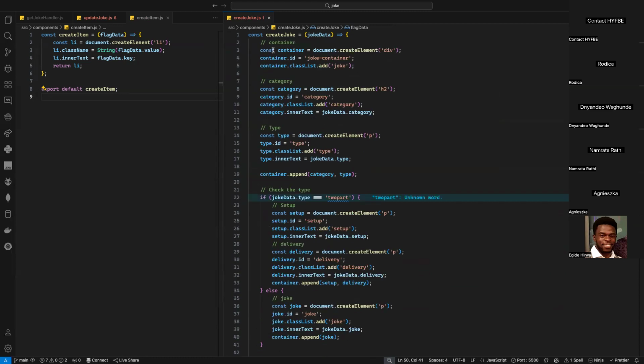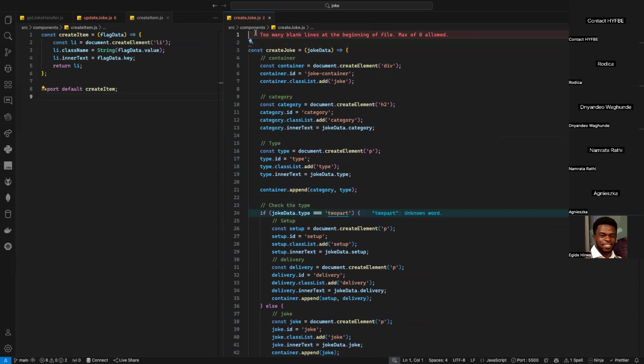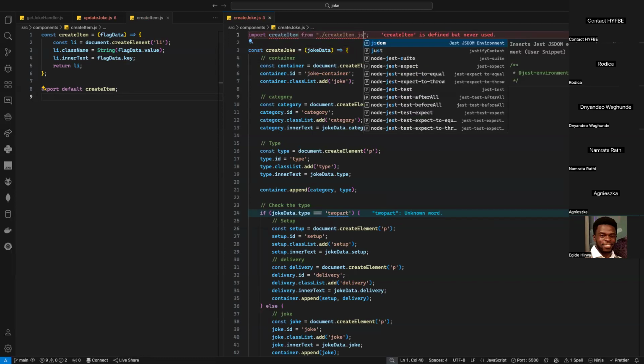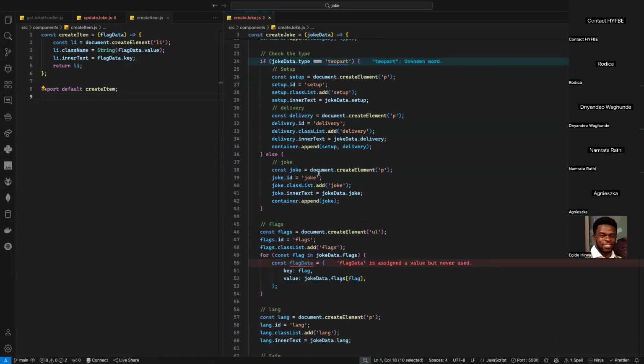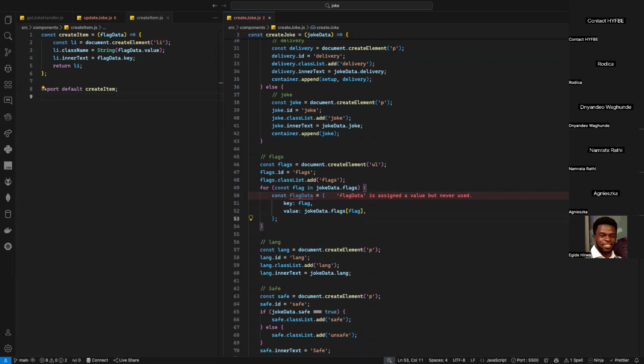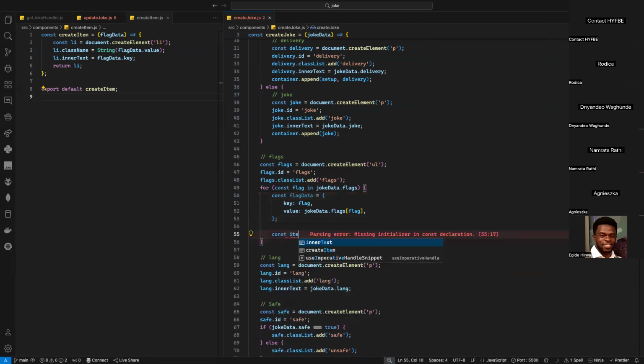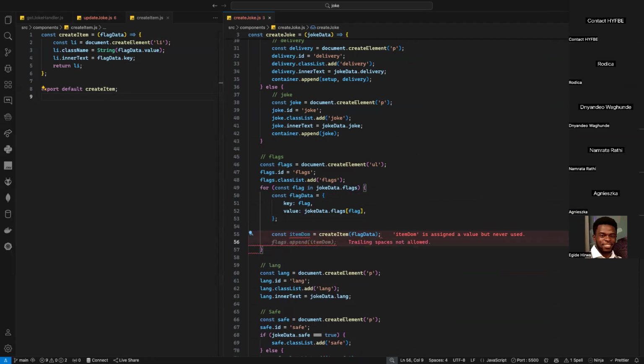And now this data here, I need to pass it in this function. So let's import our createItem here, from edit.js. Voila. Now each time I'm looping, I need to create my item. That's my data, so I can say const itemDOM equal to this one, and I need to pass my data. Remember, it's returning li, so it will be itemDOM. Now I need to append it inside the flags, and all that should be good now.